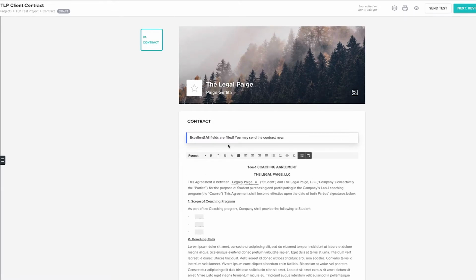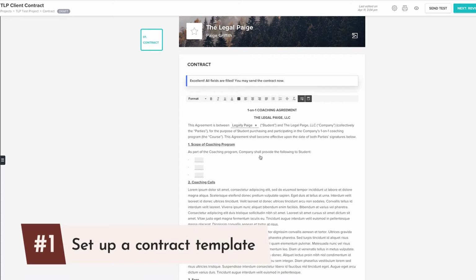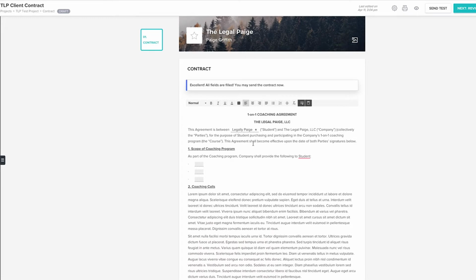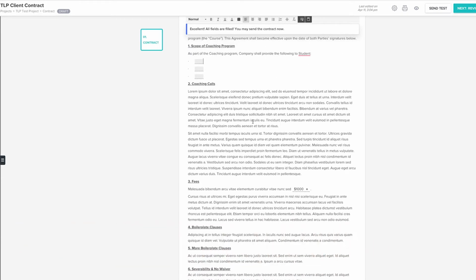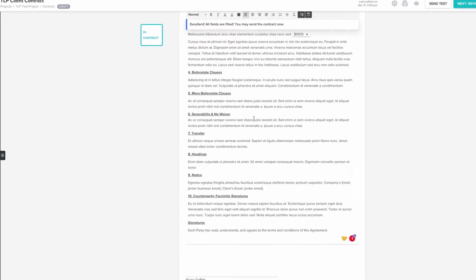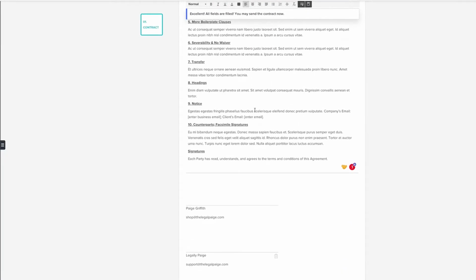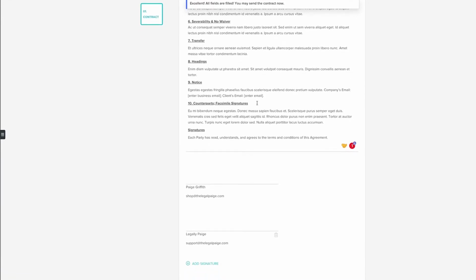Essentially, once you have your contract ready to go online, this is a template contract that we have. I have some lorem ipsum language here, but essentially your contract will just look something along these lines. You're probably going to fill in information here related to the specific scope of the services that you're providing. And this is just a really short contract. Our contract templates are a lot longer at The Legal Page, but for all intents and purposes, I just wanted to show you how to send this.